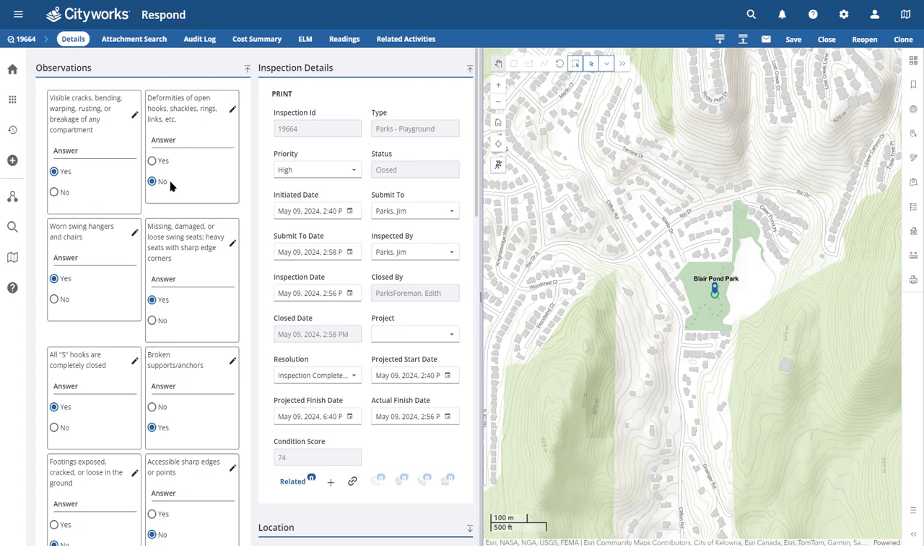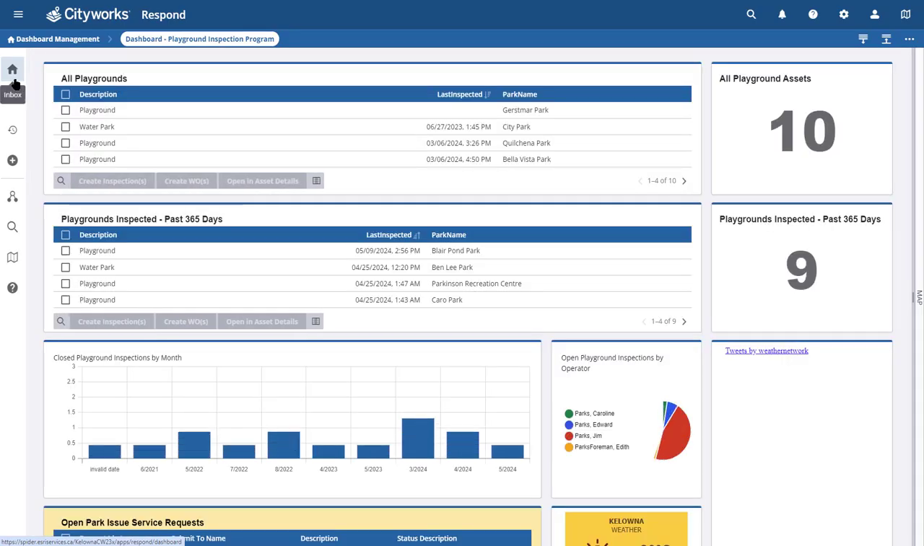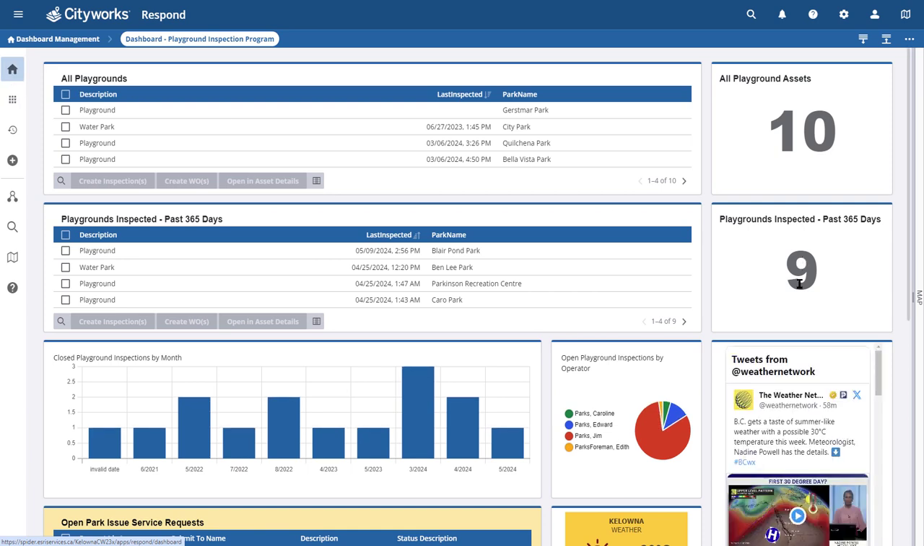Now let's return to our dashboard and see how these changes have affected my dashboard. You'll notice we now have 9 playgrounds that have been inspected and only one that doesn't have a last inspected date. From here, as a supervisor, I can start the process of scheduling another inspection if needed. But you'll notice that our data is up to date on the dashboard, giving our supervisors transparency and up-to-date information for them to make decisions on their operational maintenance.